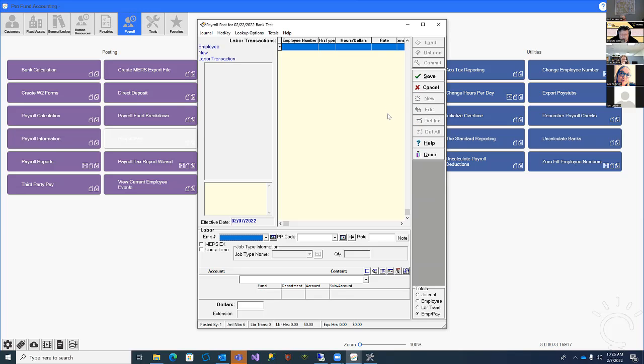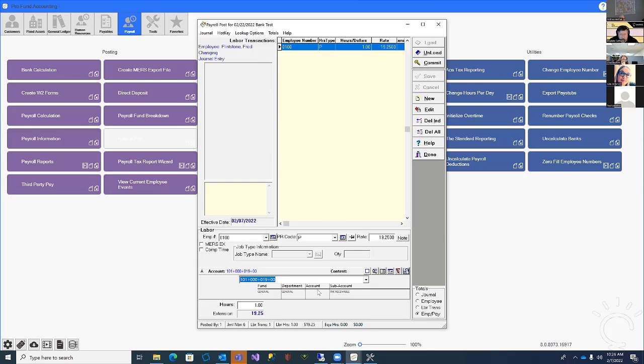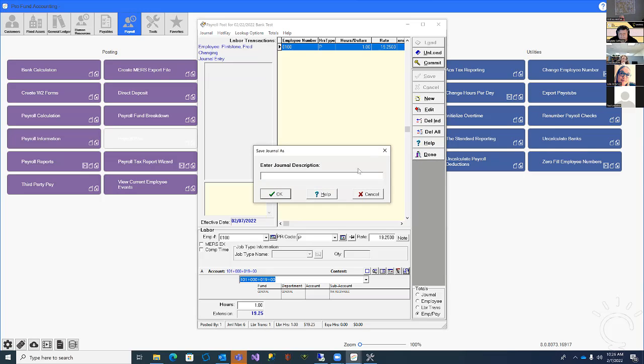Come in here and we'll do new. Fred. Personal payroll code. Account number, I'm just gonna pick tax receivable. I'm just picking generic numbers right now. The account number is obviously important, but for today's purposes, and he's gonna use 1 hour. So now I have 1 hour of personal time that he's consumed in his bank. So if I say done or commit.